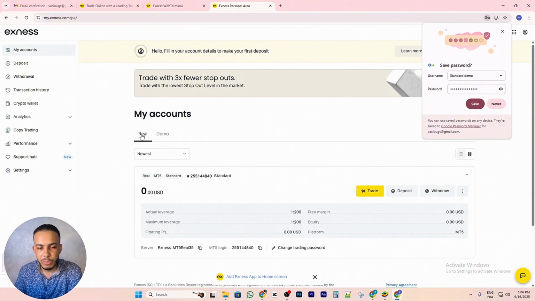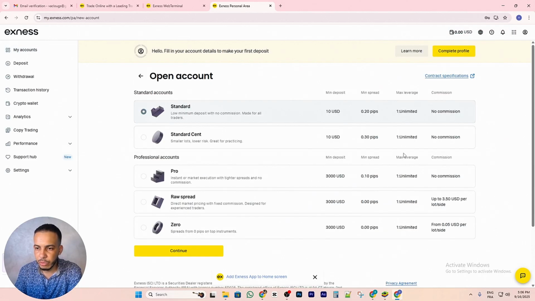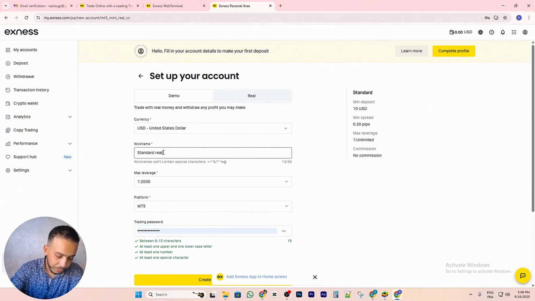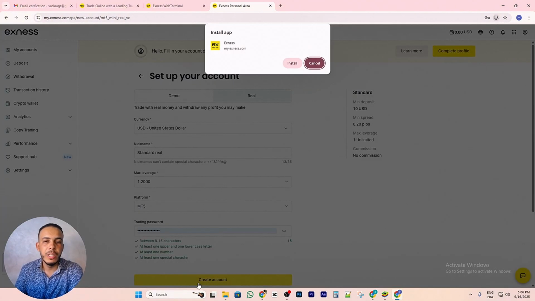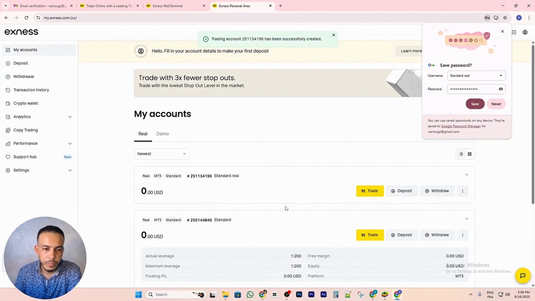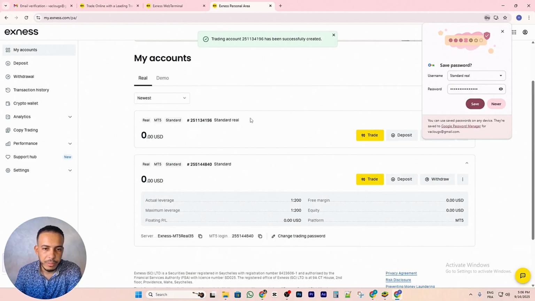The same thing with real. If you want to add another one, click on open an account, choose standard, for example. Make sure you click on real here, the currency, the nickname, the leverage, the platform, and the trading password. Okay, it's the same thing. I will add here, for example, real and click on continue. And now, as you can see, we have another real account, standard real.